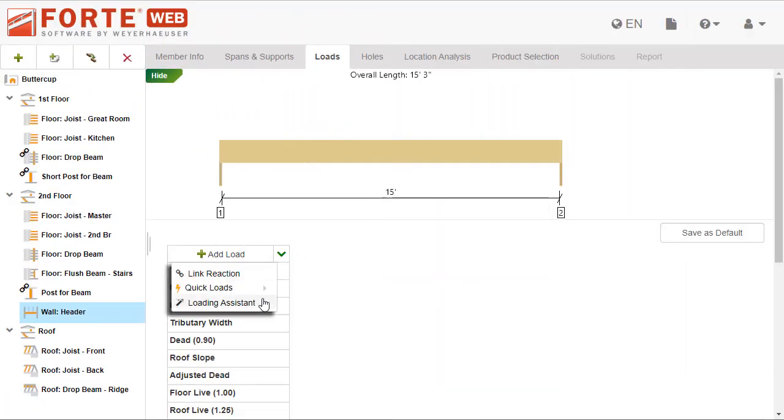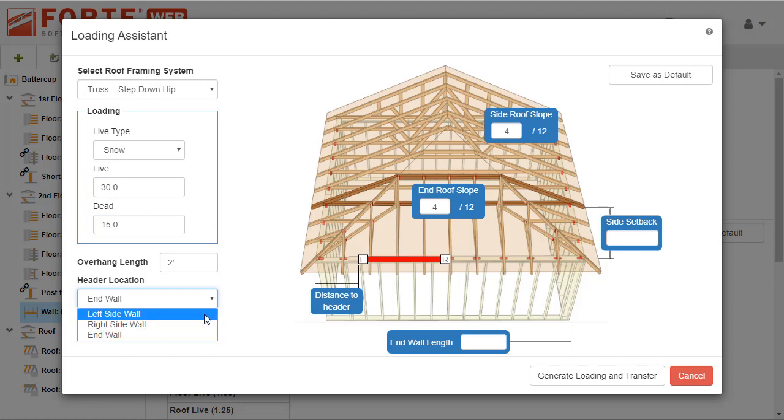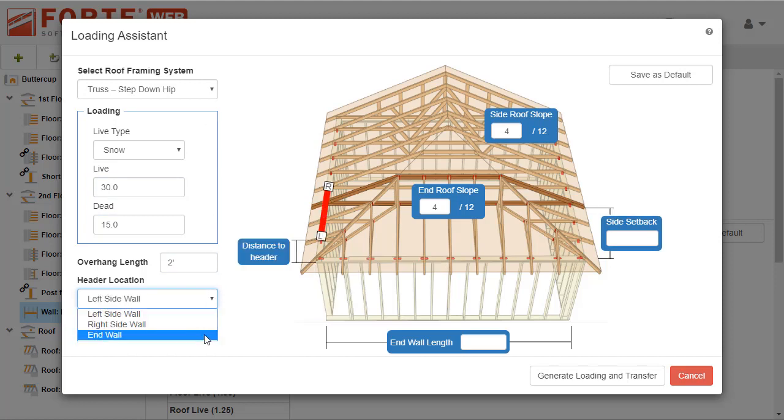To also help you figure out loading, a loading assistant is now available for wall headers. The loading assistant helps you figure out the loads applied from a roof system to a header in the wall below, based on the configuration and geometry of the roof.